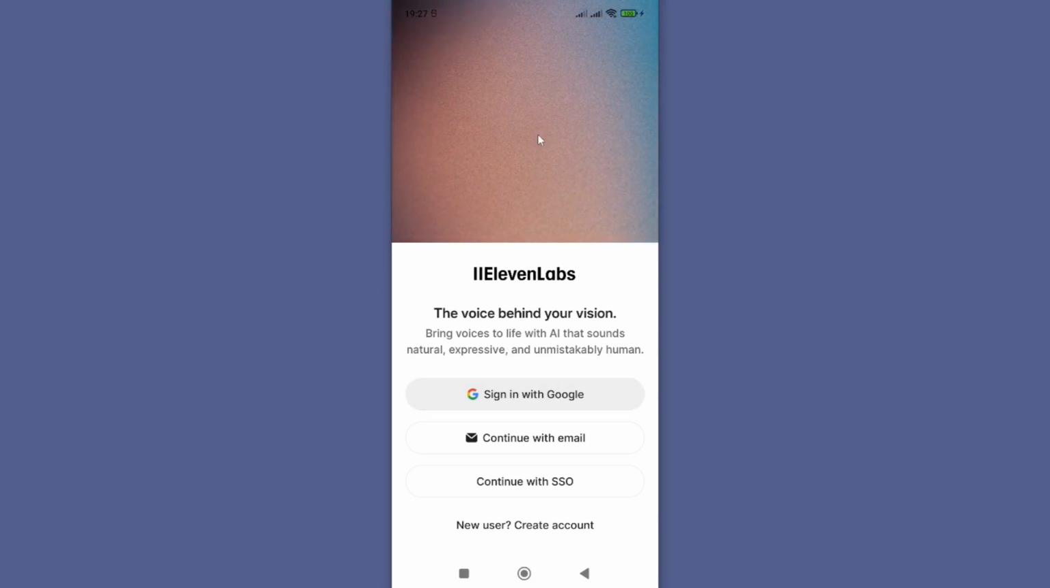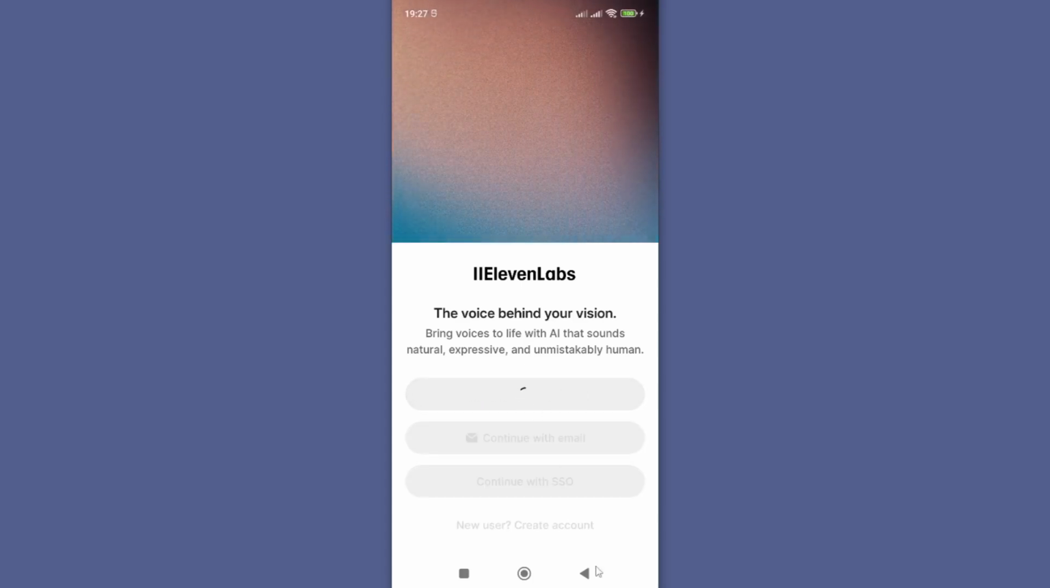So as you can see, this is the welcoming interface. Now I can proceed and log in here. So that's how you can install the correct ElevenLabs app on your smartphone.